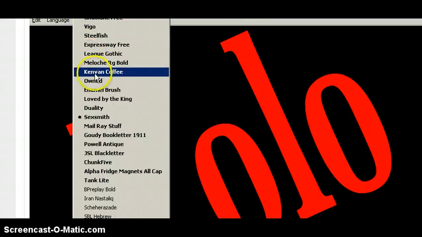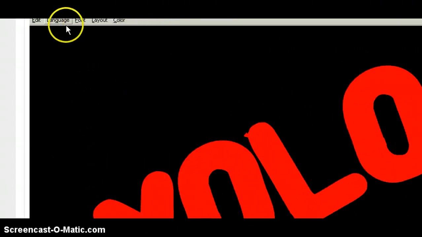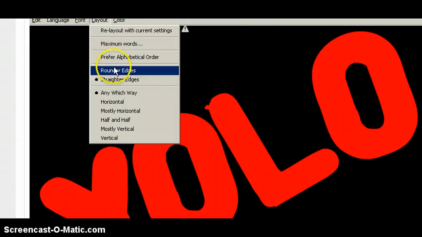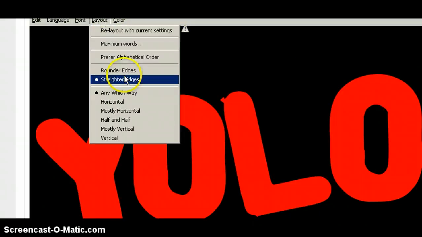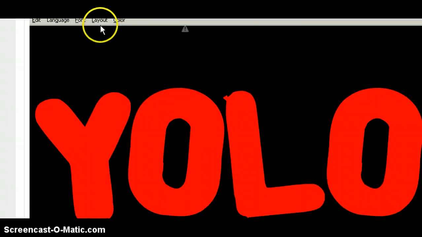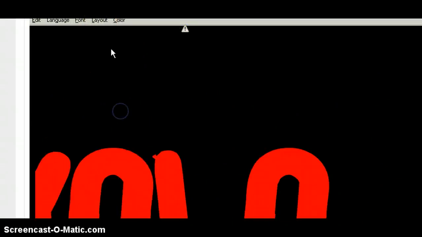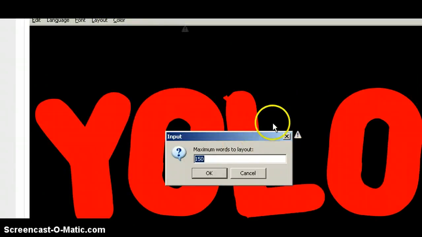Then you can change the font, just make it any type of random font you want. And then you can re-lay out like that, and then you can change it by using that. You can make it horizontal or vertical. And that's pretty much what you do.